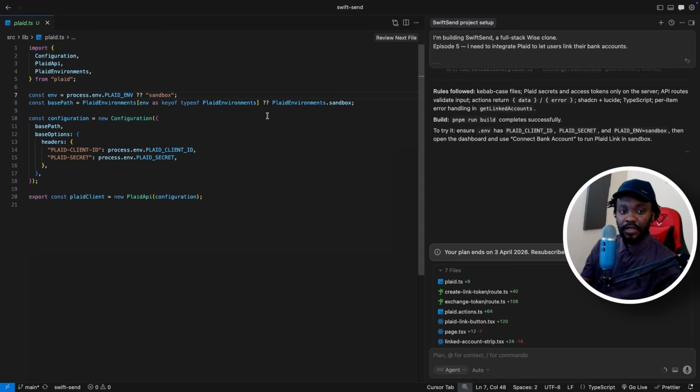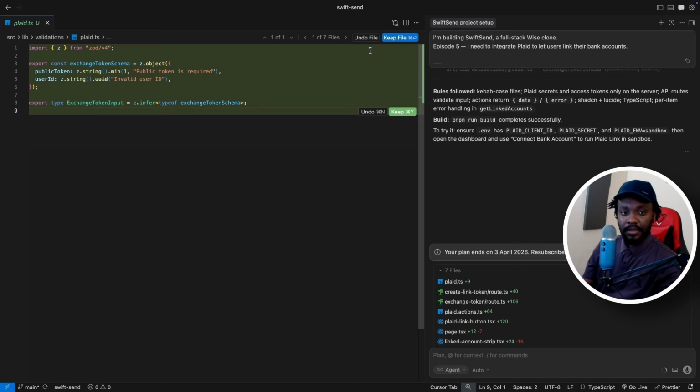Now, all these are used to create a new configuration. So this new configuration over here includes the base path, some base options, the headers, very important. So it has the ID and the secret. And all of these is going to be passed to the new Plaid API. So we're going to pass the configuration and get the Plaid client here. Okay, so we're going to see this often. Let's come over to the next.